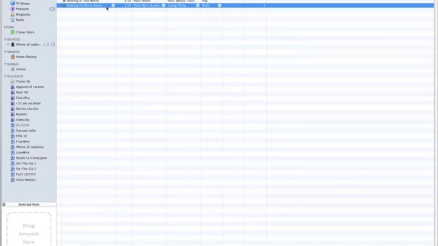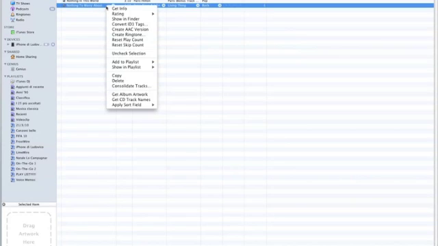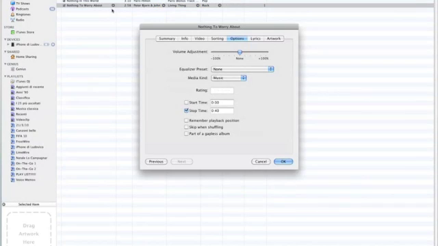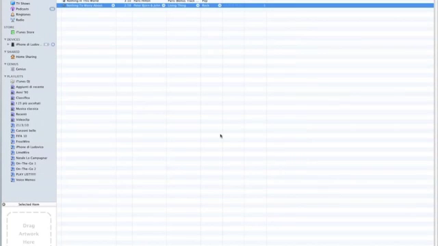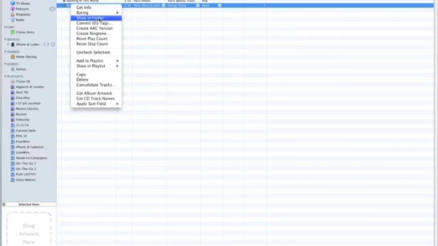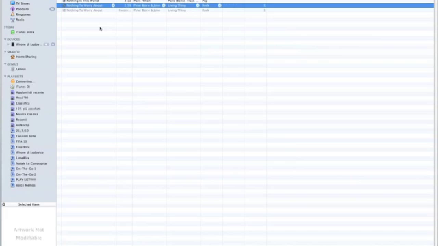Now right click and click Get Info, Options, Start time, your desired starting time, and your stop time. Remember that it has to be a maximum of 40 seconds long. Then you have to right click and create AAC version.